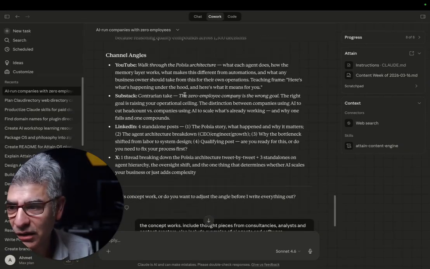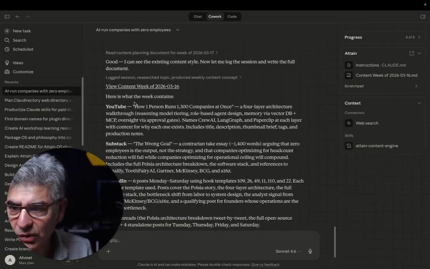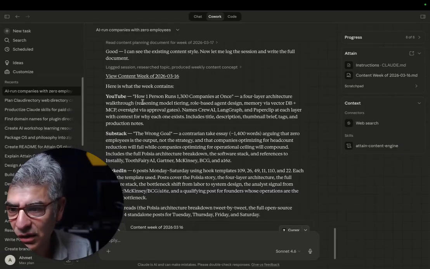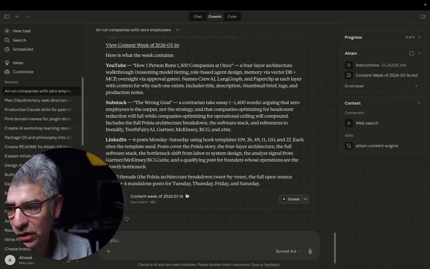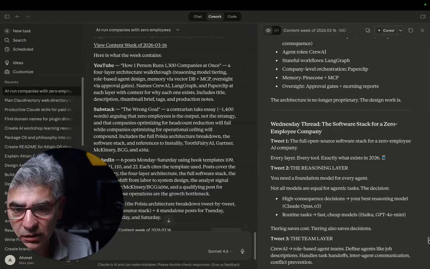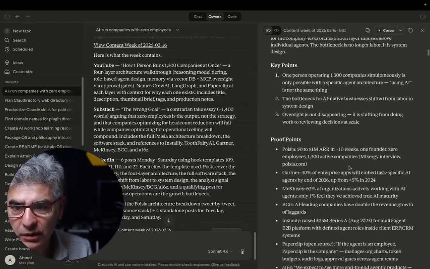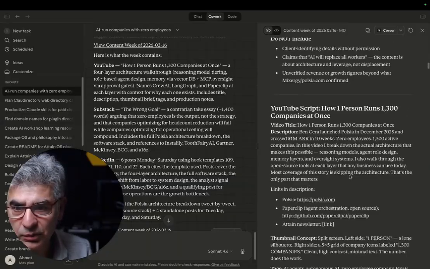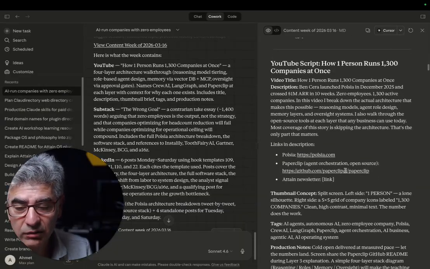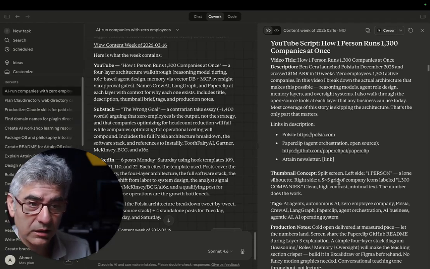So anyway, it's got the different angles, and I told it that this concept works. So now this is the piece that it generated. It gives an overview of what this week contains, and I can go to the actual content of it. So you'll see everything from the overall concept, key points, references, proof points. It'll write out a whole YouTube script. The thing I have not done yet is actually generate the thumbnails automatically, the YouTube description.